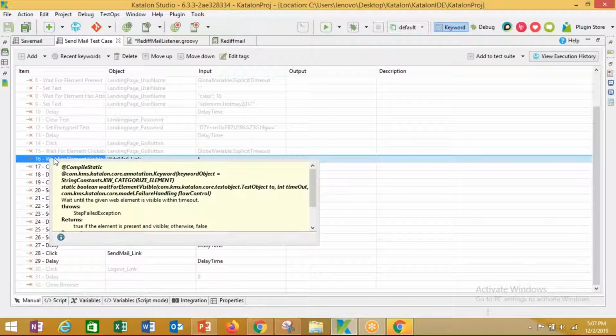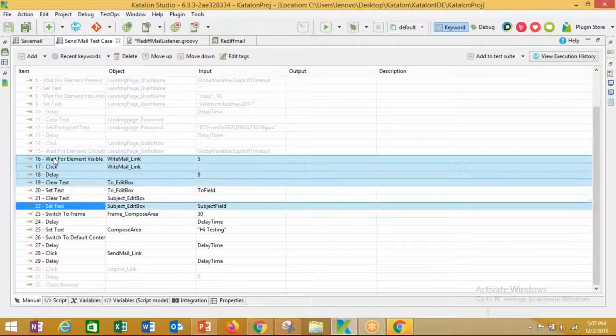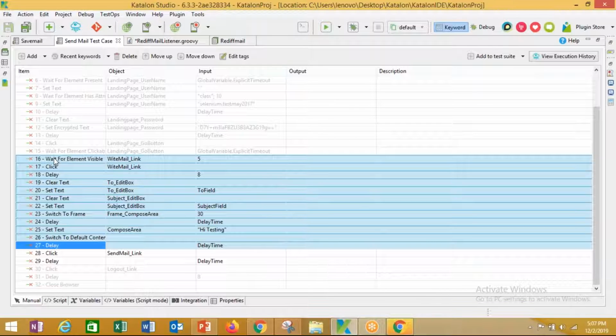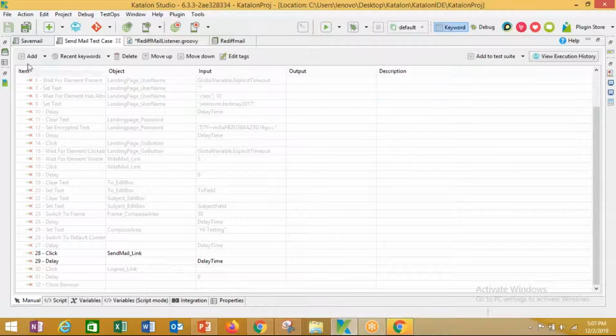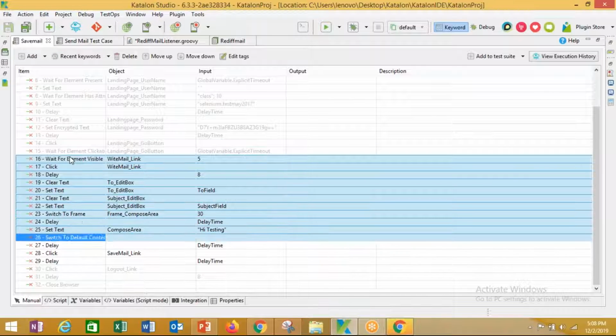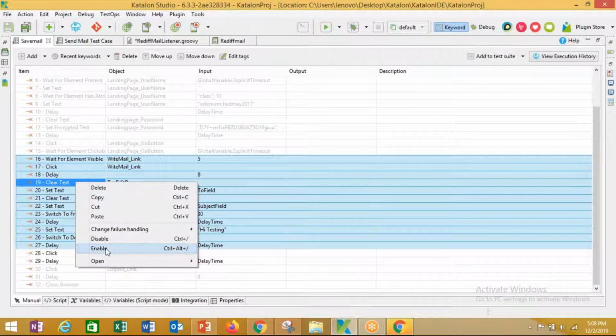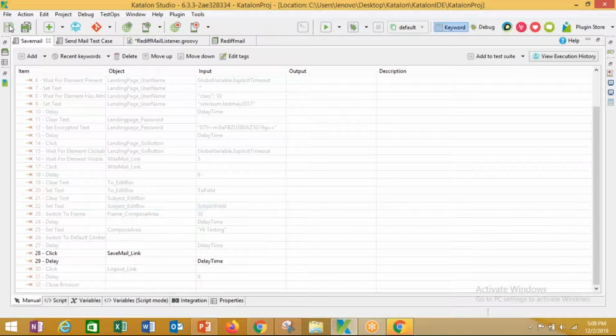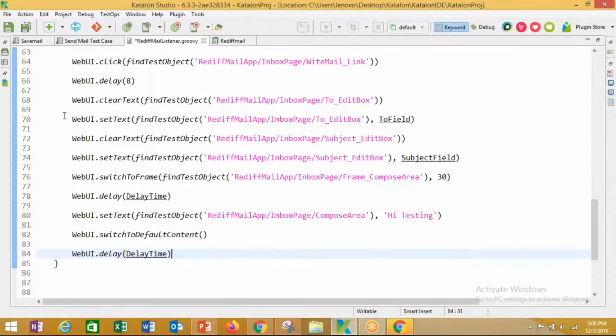So what I can do is click on send. I'll have to comment and disable this. Save it. Go to the save mail. Copy. Disable. Save it. Only the save mail will be clicked, and save mail, send mail. So writing on the compose area will be one process only. It will not be multiple processes. Then send and save will be clicked one after another.